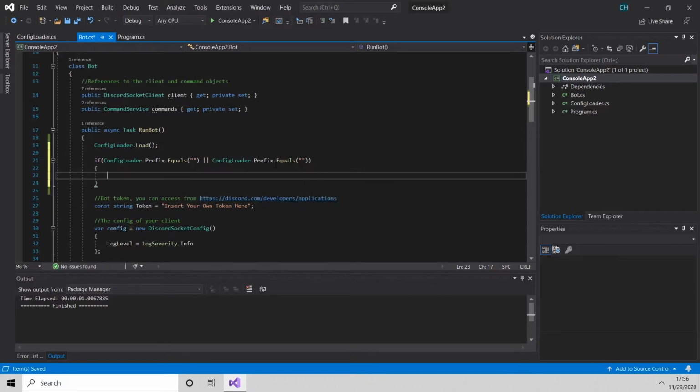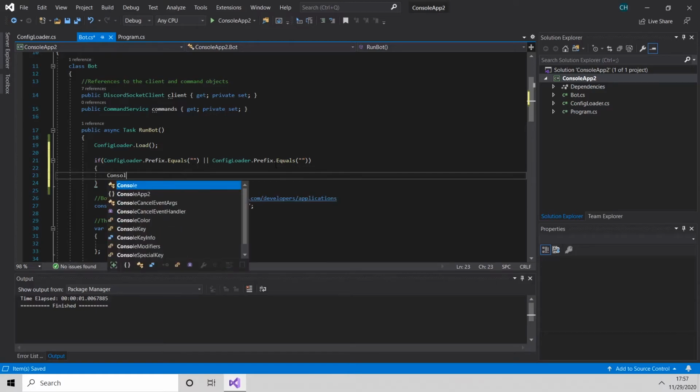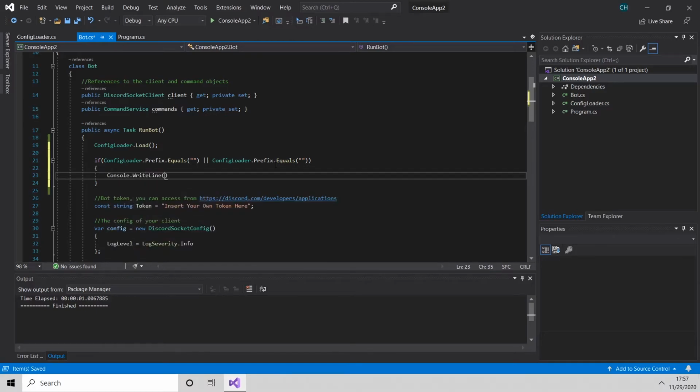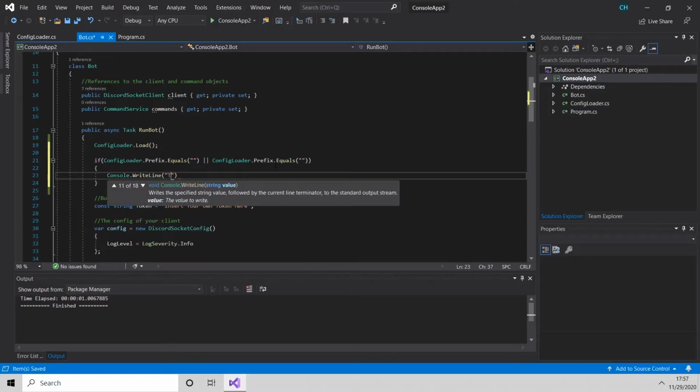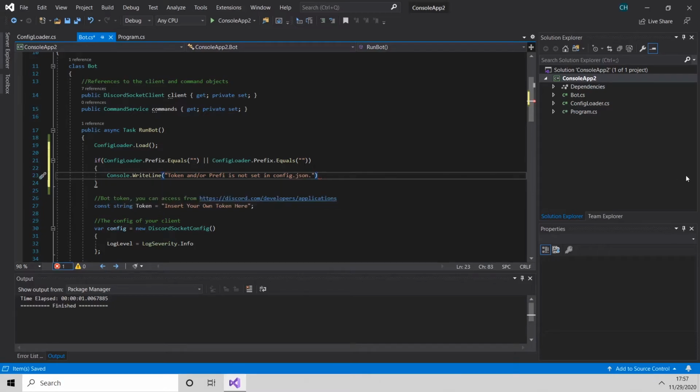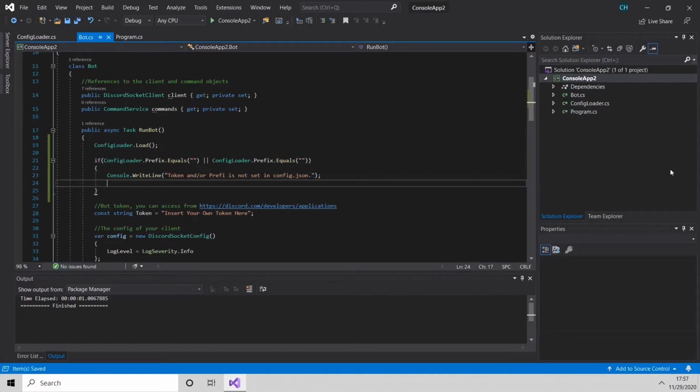What are we going to want to do if that happens? We're just going to write something to the console to let you know that it's not working. I'm going to say "Token and/or prefix is not set in config.json." And that's great. We don't want to continue with the program if we don't have a prefix or a token. And yeah, that's pretty much it for this part.